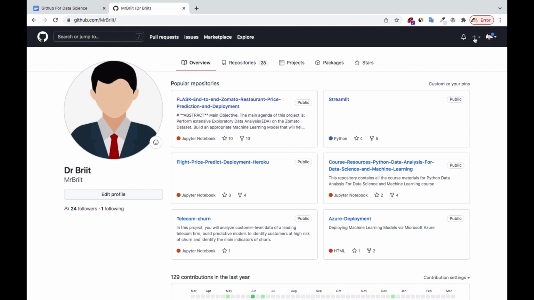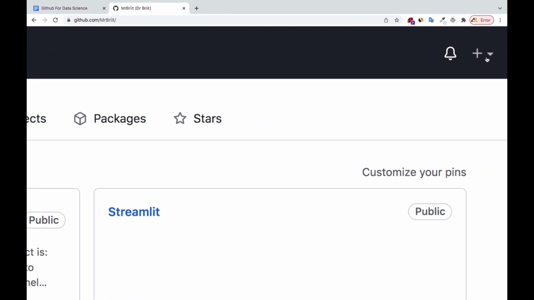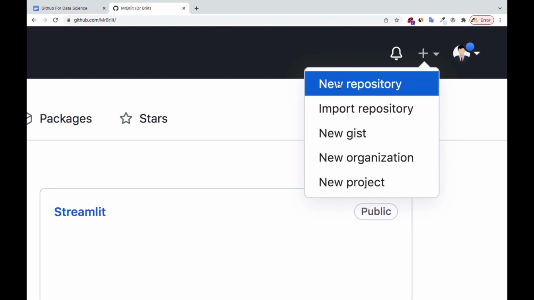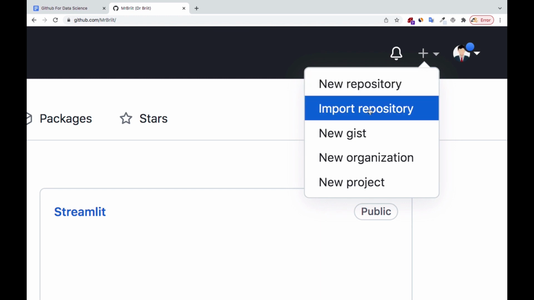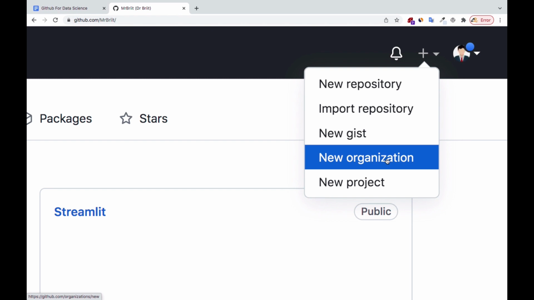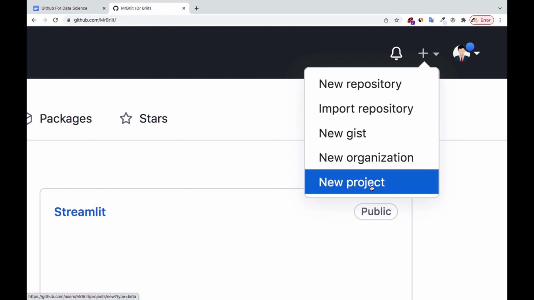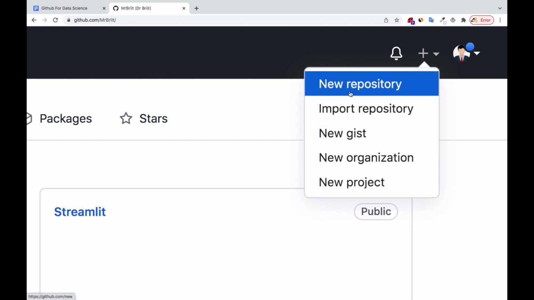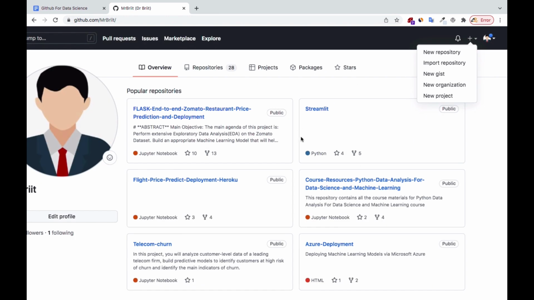You see that we have the plus sign over here, which shows you the things you can create. If you click on that, we have a new repository, import repository, new gist, new organization, and new project. Some of these things we use later on as we go on. But first, let me show you how to use a repository to create your profile like this.